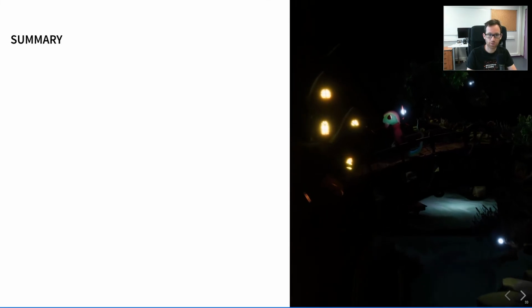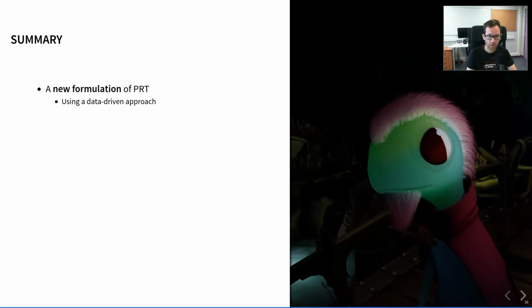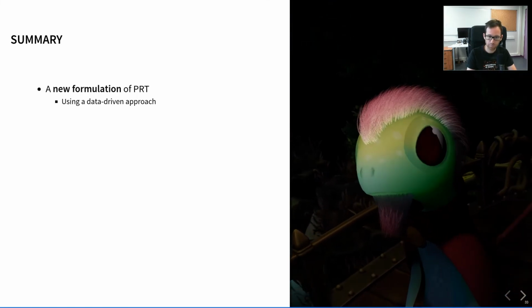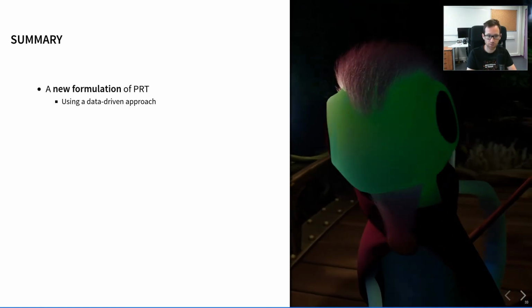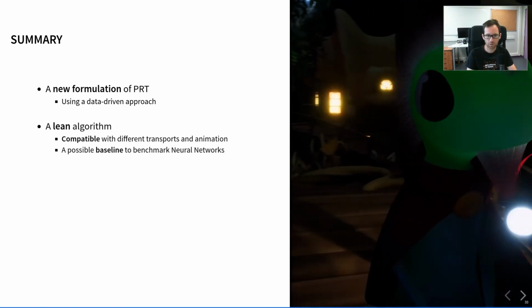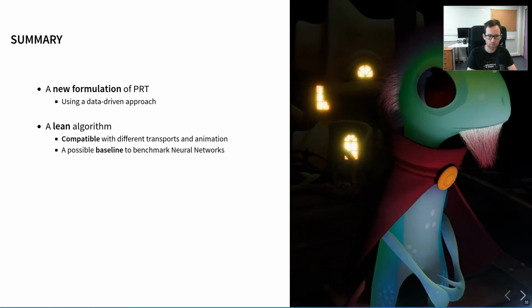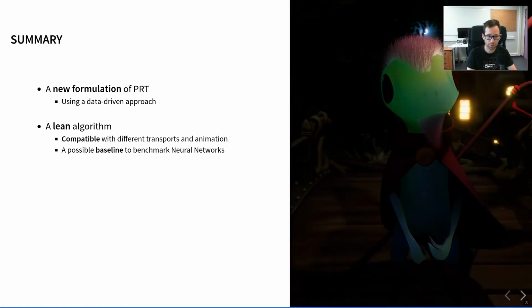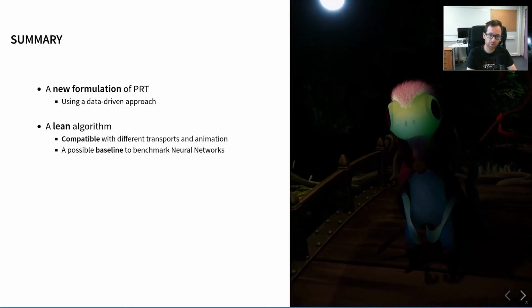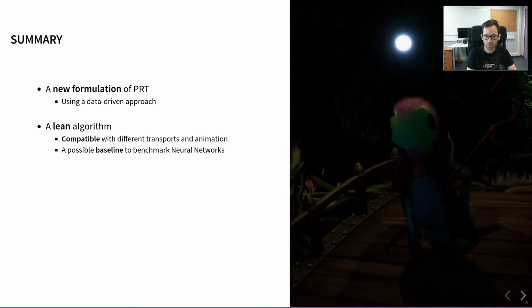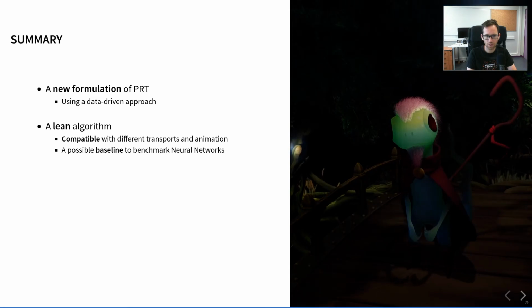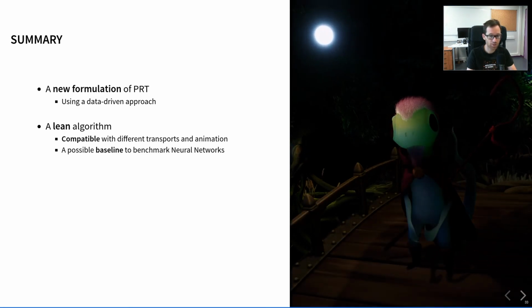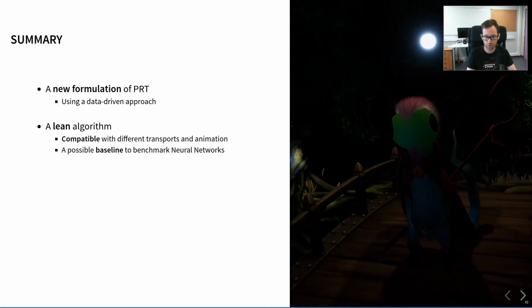That's it for our talk. As a summary, I presented a reformulation of precomputed radiance transfer using a data-driven formalism. This allowed us to build a simple and efficient algorithm for real-time rendering of indirect illumination. We believe that it should be used as a baseline for neural network methods, since it permits to benchmark what improvements nonlinear functions can bring.